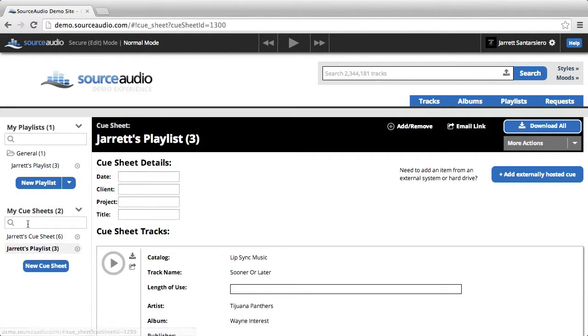If you start to have a lot of cue sheets and you're having trouble finding them, you could use this search bar. You could also sort cue sheets by clicking this down arrow and selecting a category.